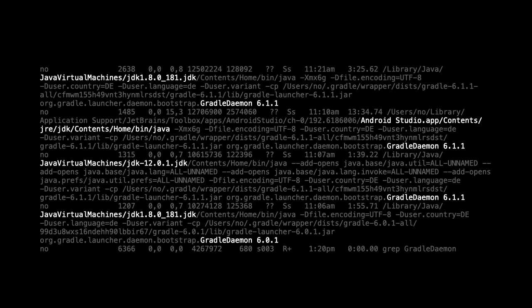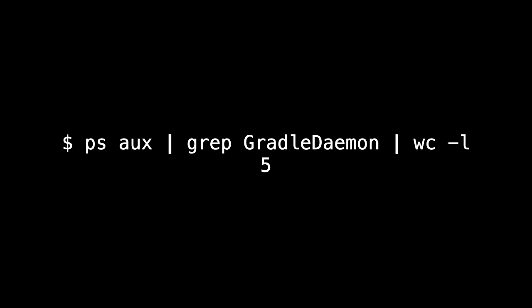I don't know if you guys can see, I don't have a mouse cursor. There's another one that's using JDK 12. And then there's another one that's using an older version of Gradle. So I have 4 Gradle daemons running on my computer. And then if you pipe that into wc -l, you'll get a result of 5. There's an extra 1 in this case because this grep command also has the argument gradle daemon, so it gets counted as part of that. But you can just subtract 1 at the end.